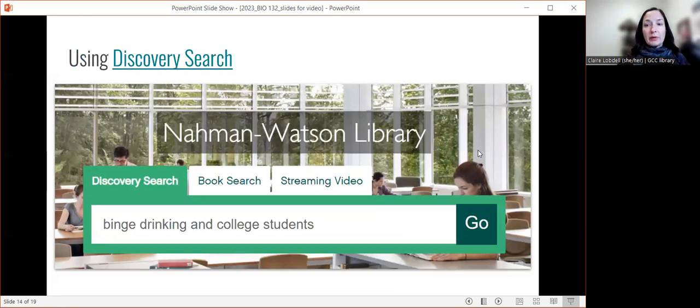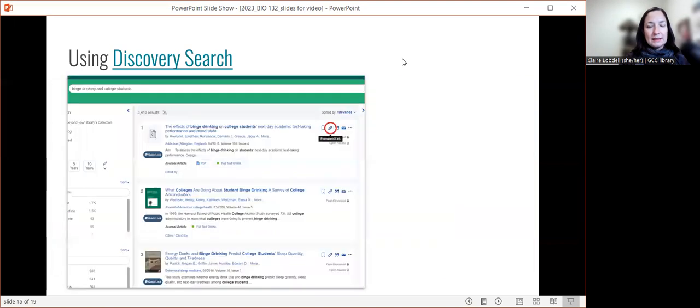You can also use some of our library resources. The best way to get to those is using Discovery Search. So on our main library website, Discovery Search is this box at the top, and it is a single search that you can use to search across all our databases. It searches our library catalog, and you get all the results in one place. So here I did a search for binge drinking and college students, and the results list looks something like this.